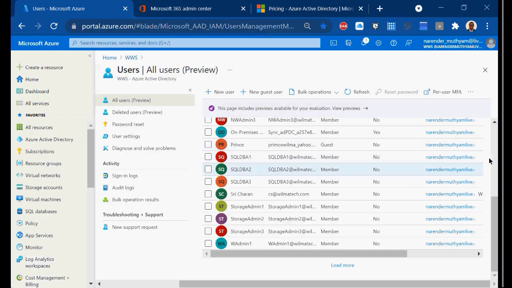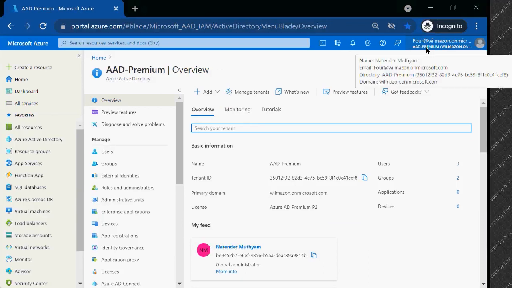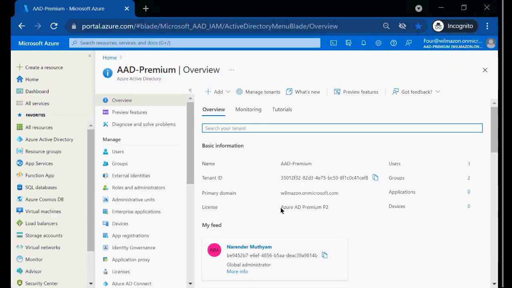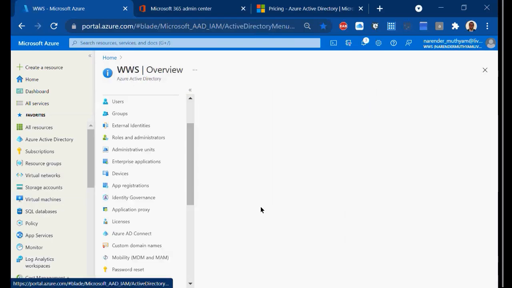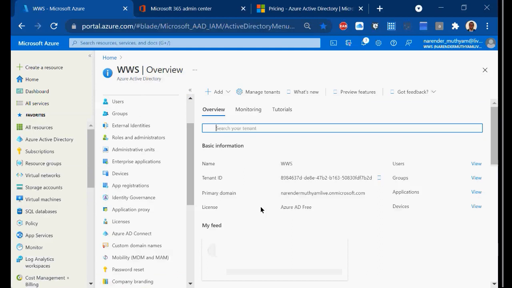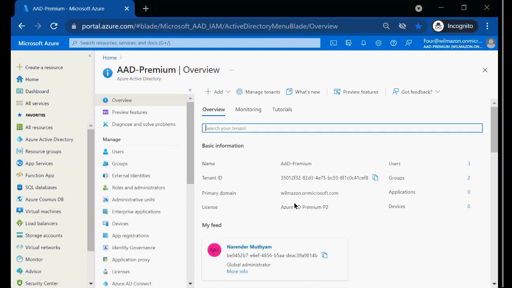As I told you, we can set up dynamic groups only in P2 licenses. I already have one more company called Wilmazon, which is running on P2 licenses, and the other company I have is running on free licenses. If you see my company here, it is running the free version, and the other company is running on the P2 version.